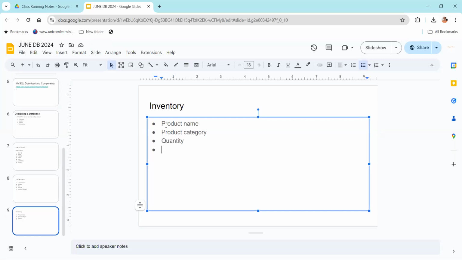Selling price. Buying price and selling price. Selling price will vary, right? Look, let's say buying price. And in fact, buying price will also vary, but let's say we have buying price.